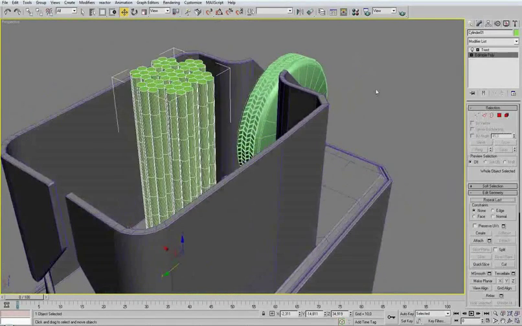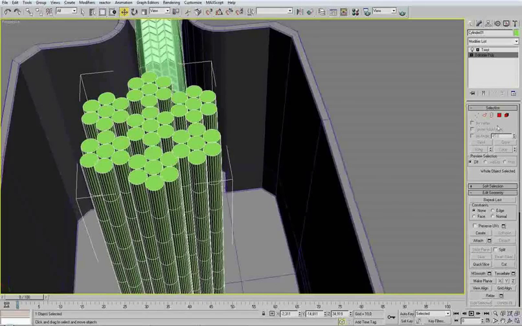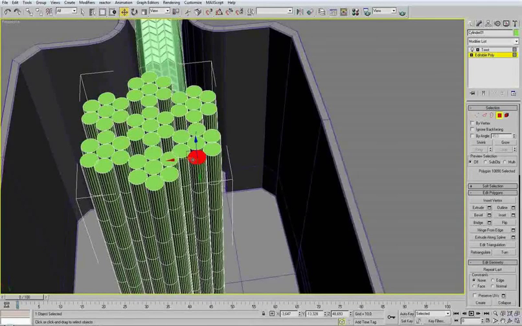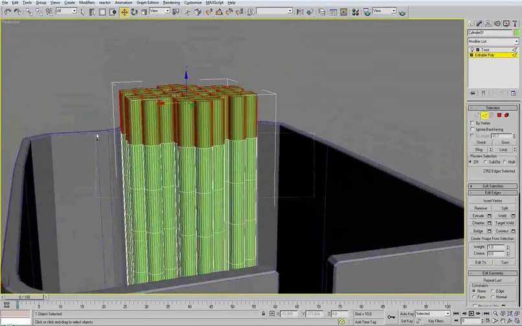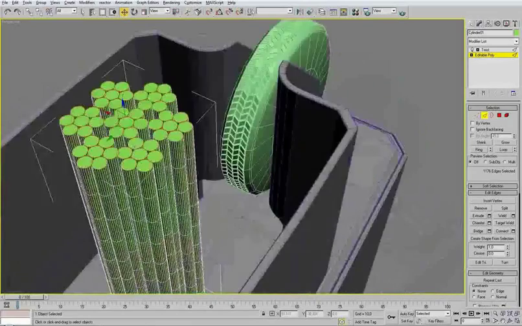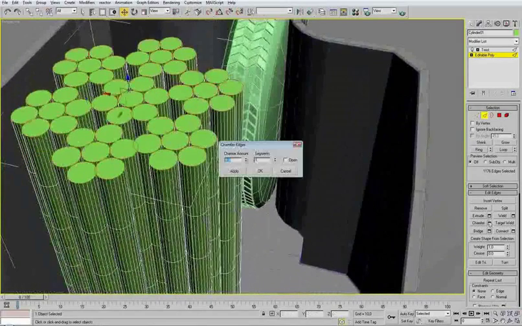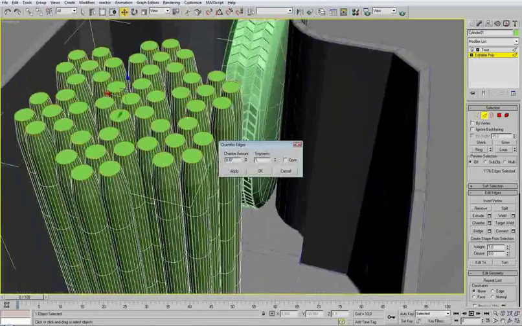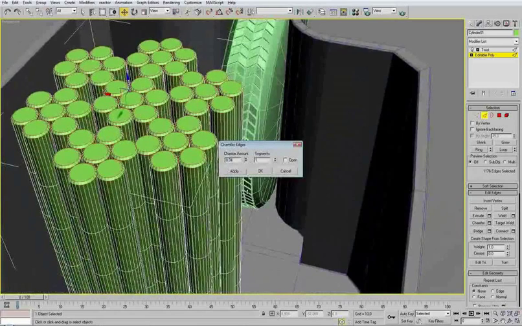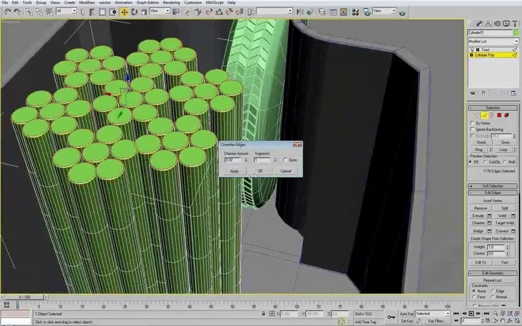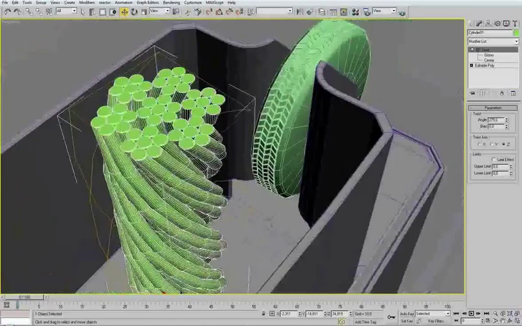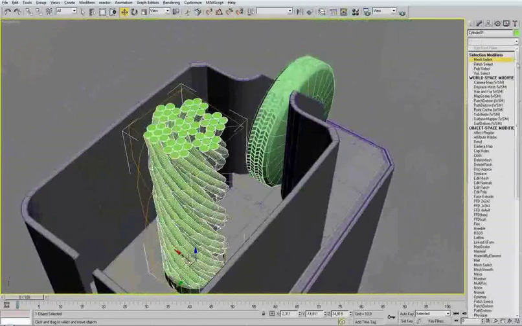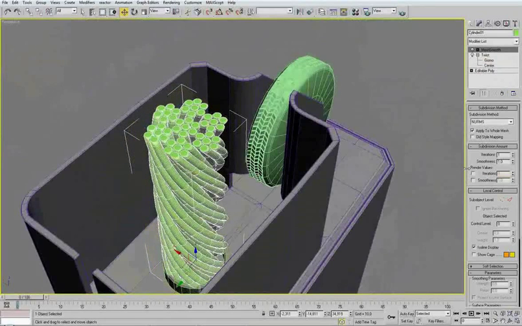Before twist, I forgot. Select all top. No. Select by edge. Select like this. And deselect like this. So you have selected just the top edges and chamfer them not so much, like this. Apply twist. Now smooth modifier, or mesh smooth. Subdivision by 2.